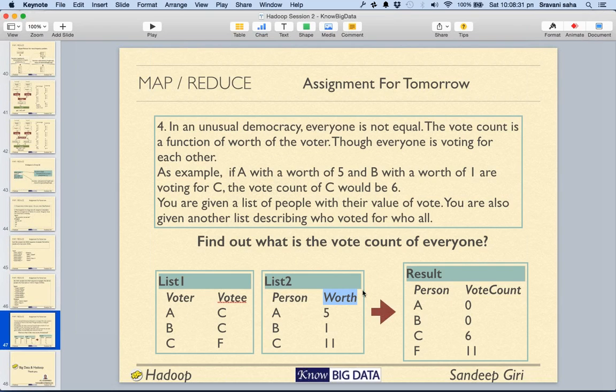So A voted to C, B voted to C, and C voted F. A's worth is 5, B's worth is 1, and C's worth is 11. Okay? So since C was voted by A and B, the worth of C becomes the worth of A plus the worth of B. And what is the worth of A? 5. And the worth of B is 1.